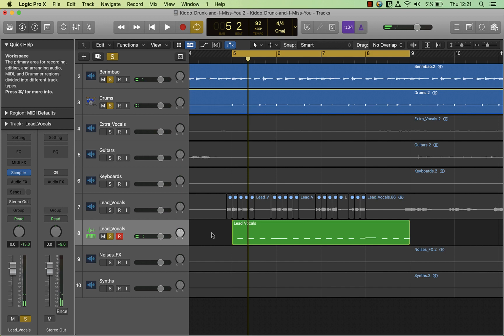So quite a cool little technique to create something new from one of the existing parts in your remix project.